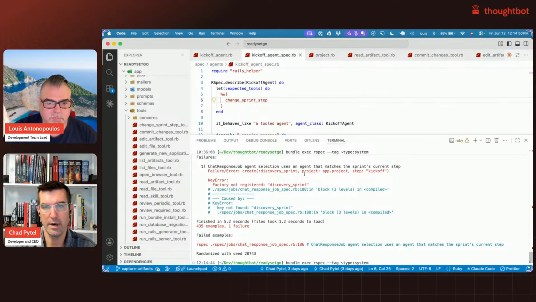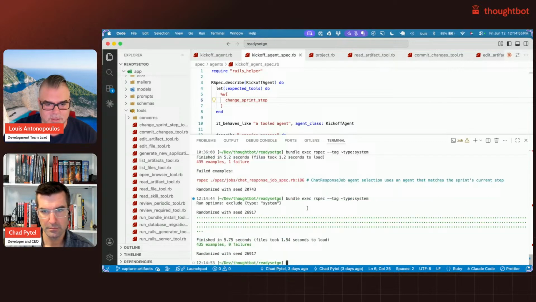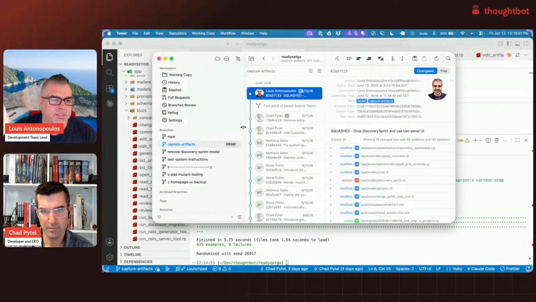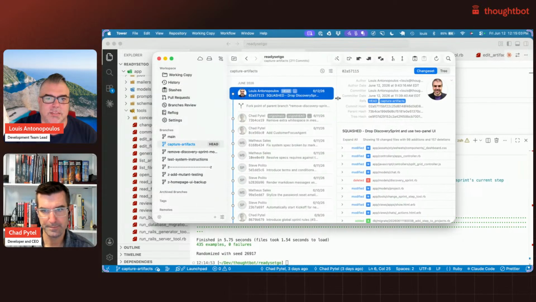And you said you already created a branch, right? Yep. Let's just double check. Yeah, we're on this capture artifacts branch. And so this has the work I've done.